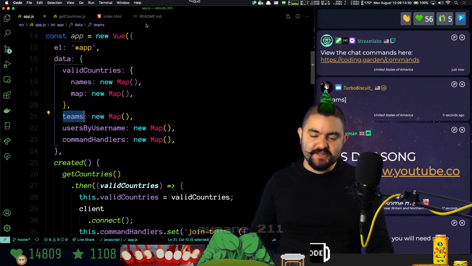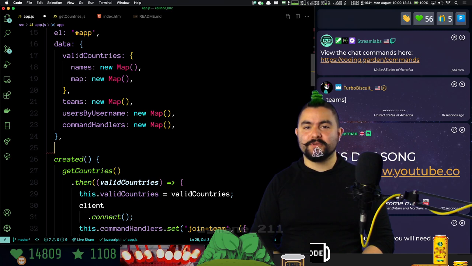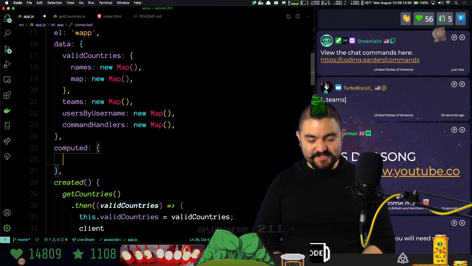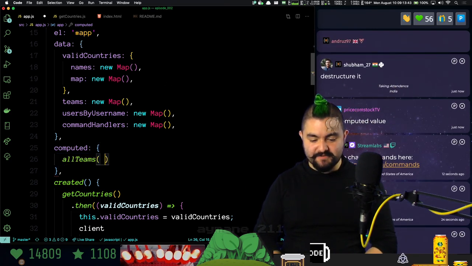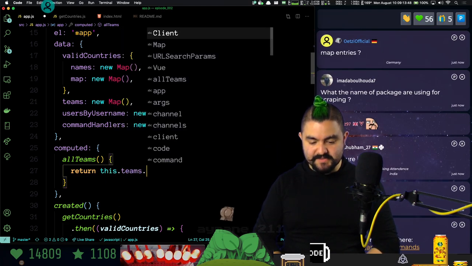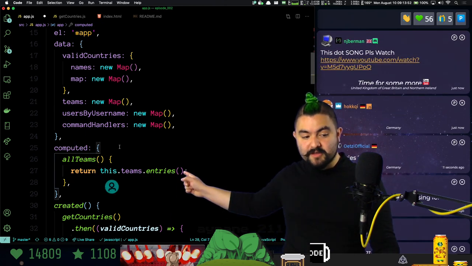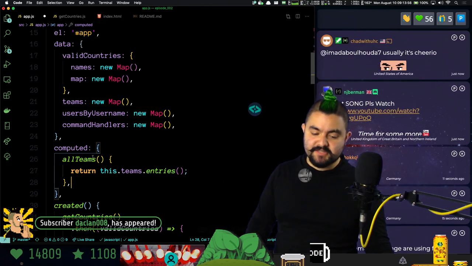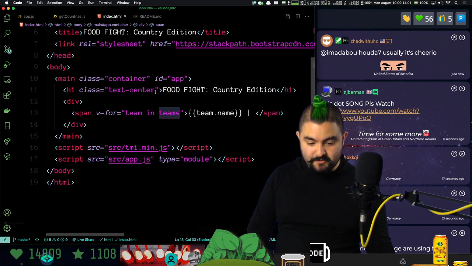I kind of just want the entries. I have an idea. Computed properties. We have a computed property called allTeams, and this is just a function that returns this.teams.entries. The cool thing about computed properties is this will only rerun to grab all of the entries if the teams change. So now we have allTeams. Save that, and then we'll repeat over it here.